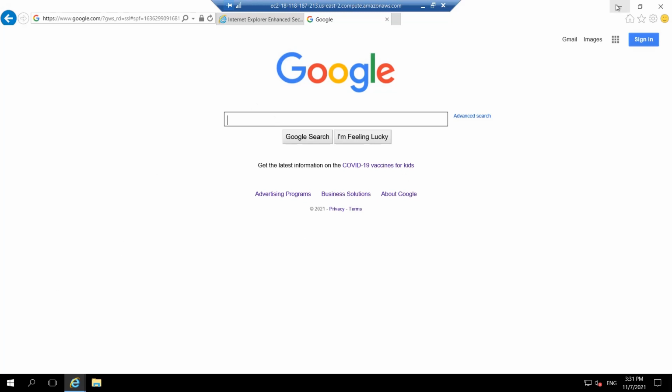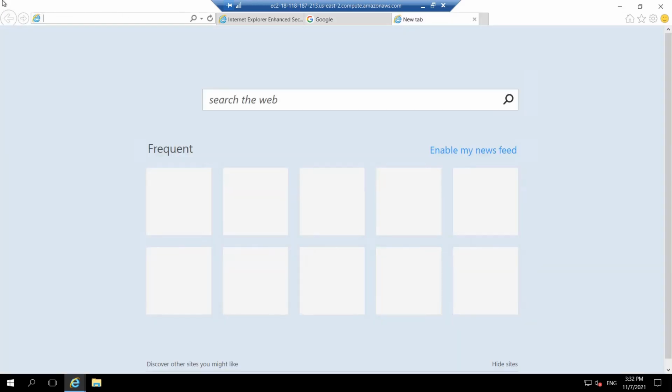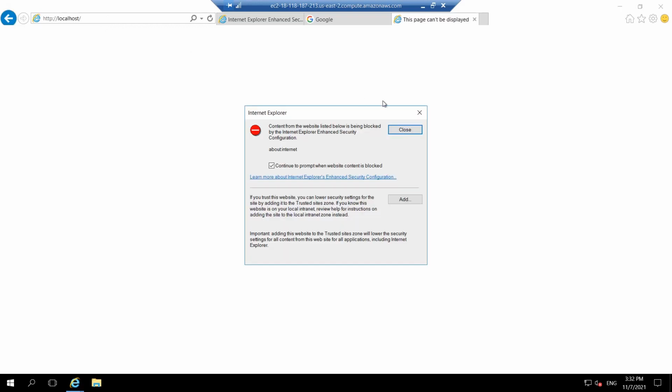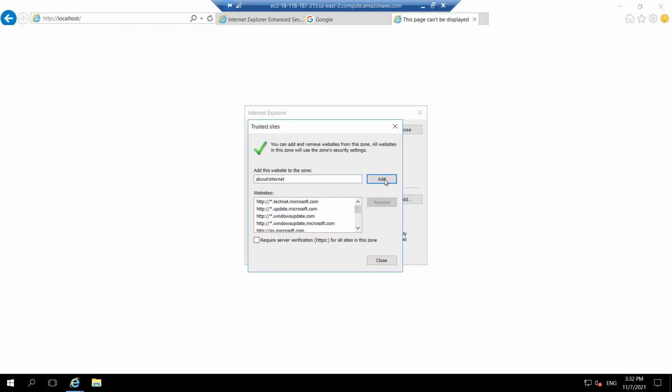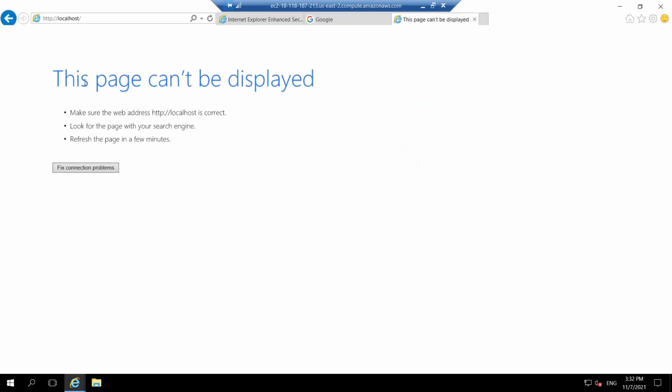Now this is fine. Now I want to show you that if I try to access port 80 on localhost, this is the default port on which the IIS web server runs. As of now I have not installed it, right? So I won't be able to access it. It will come as not able to access. So let me show you that this page can't be displayed, right?